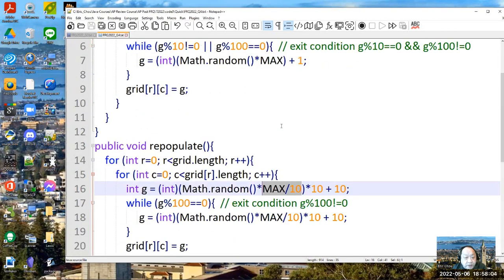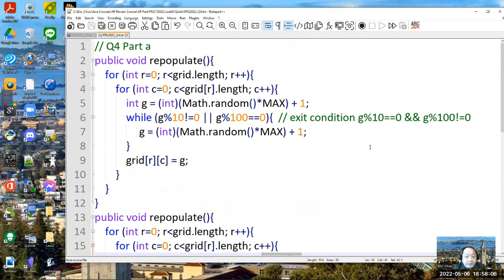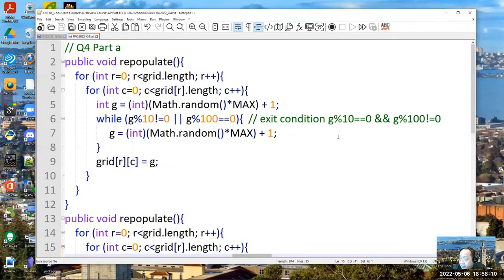Okay, so this FRQ 2022 is a little bit harder than 2019 or 2021, okay, because we go back to the normal full length exam. And let me know if you still have different questions.